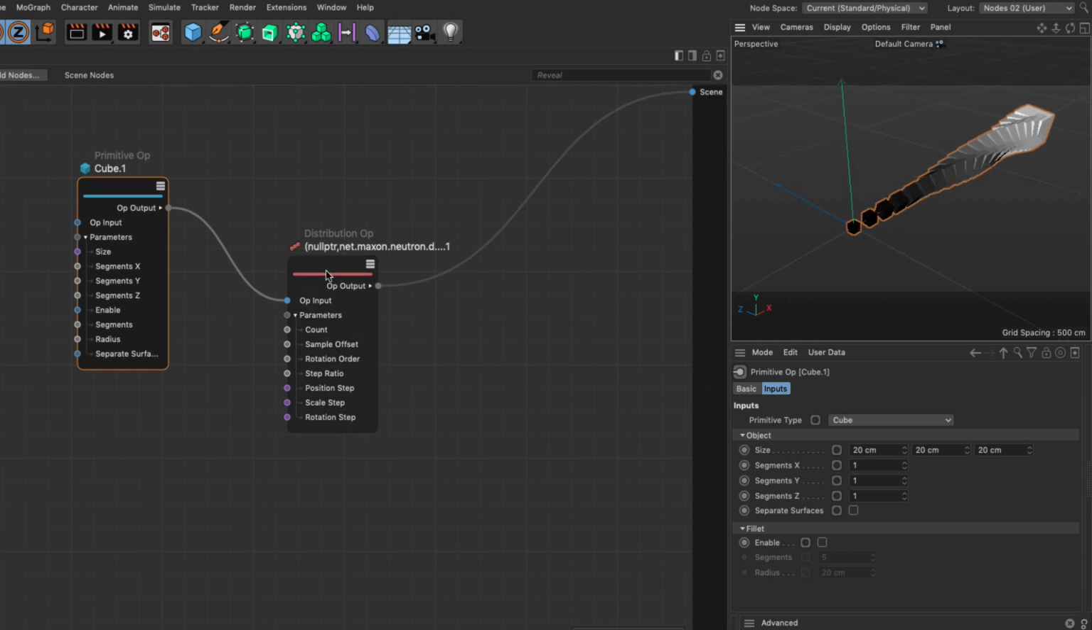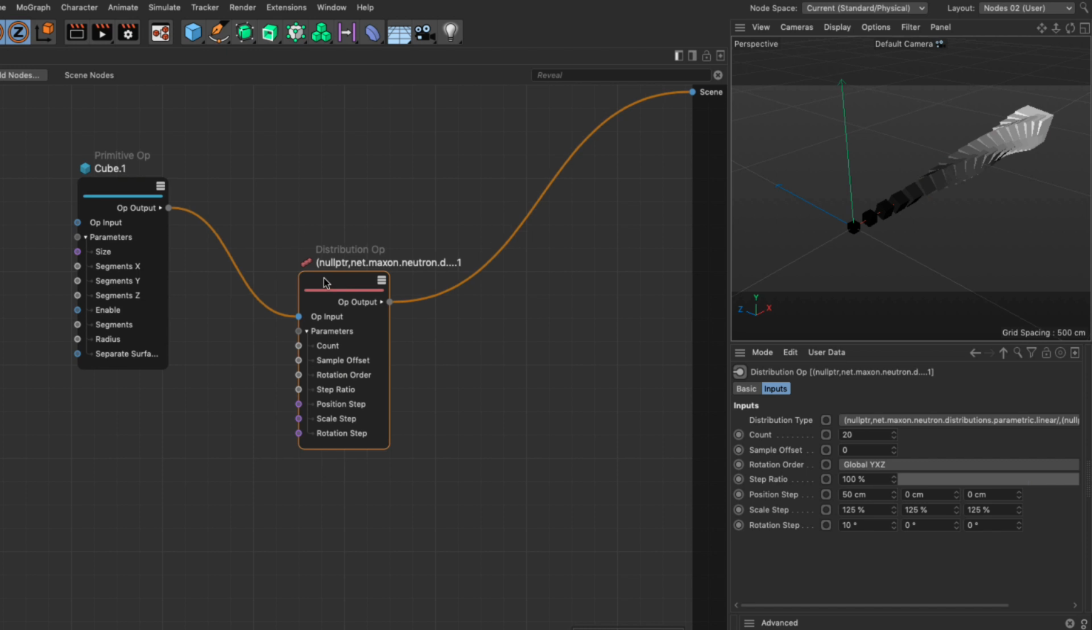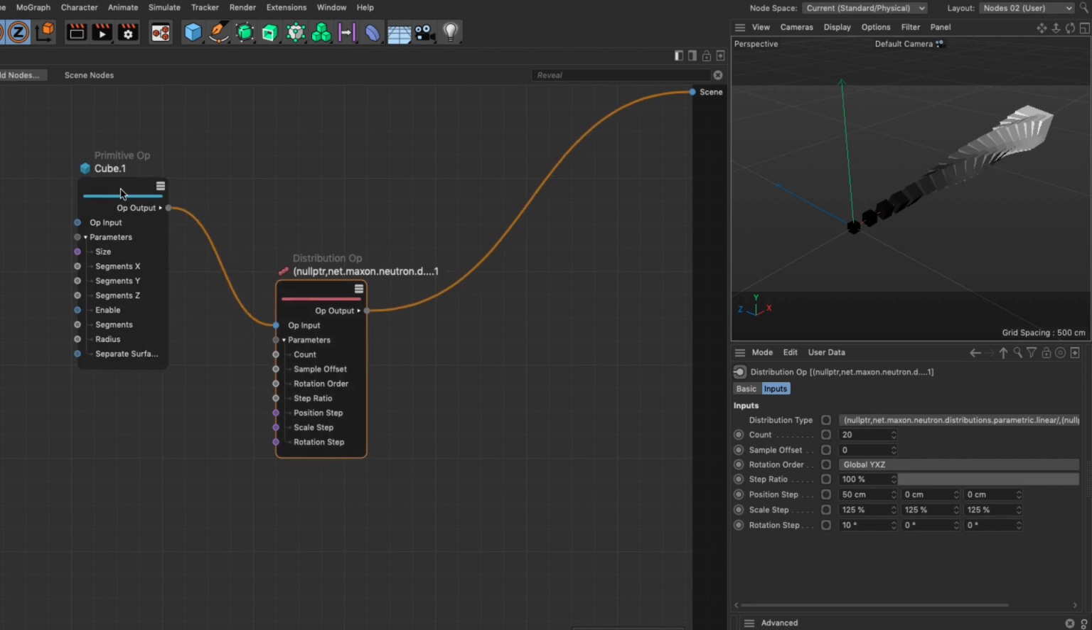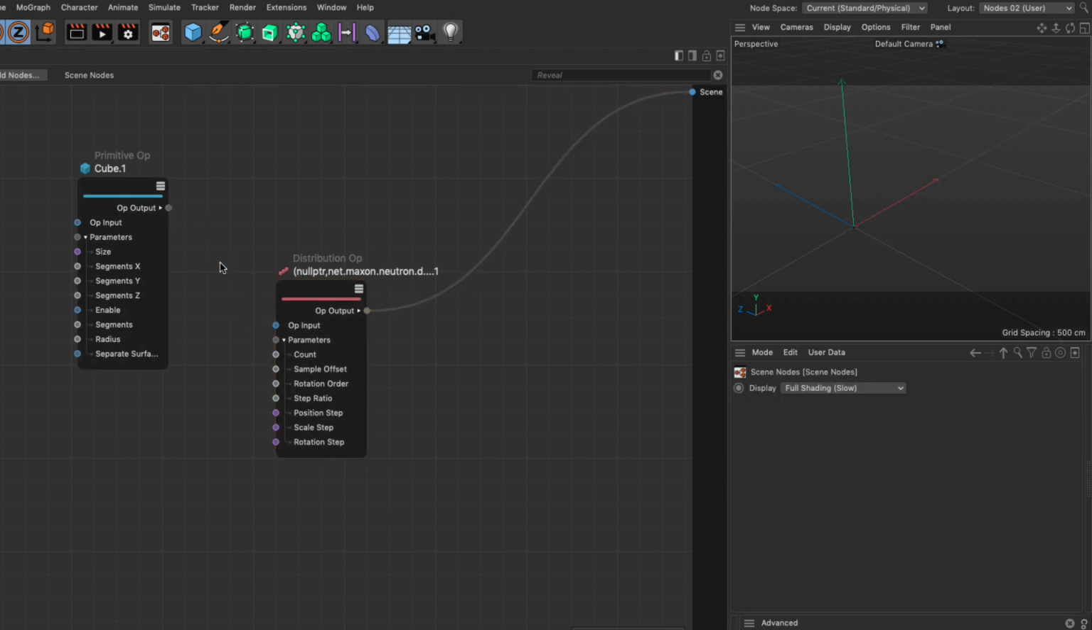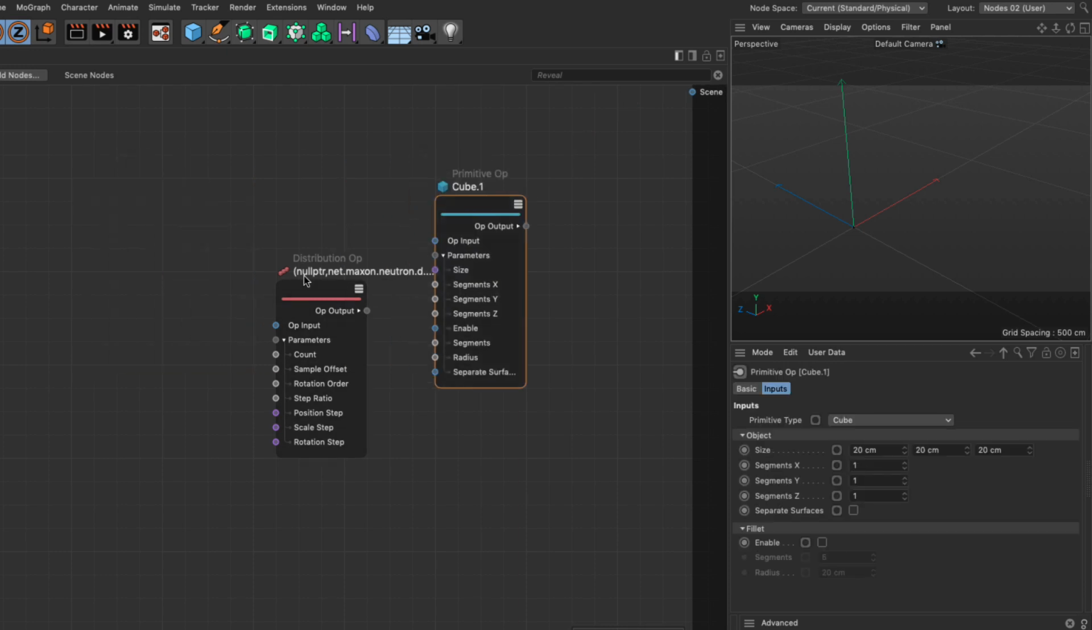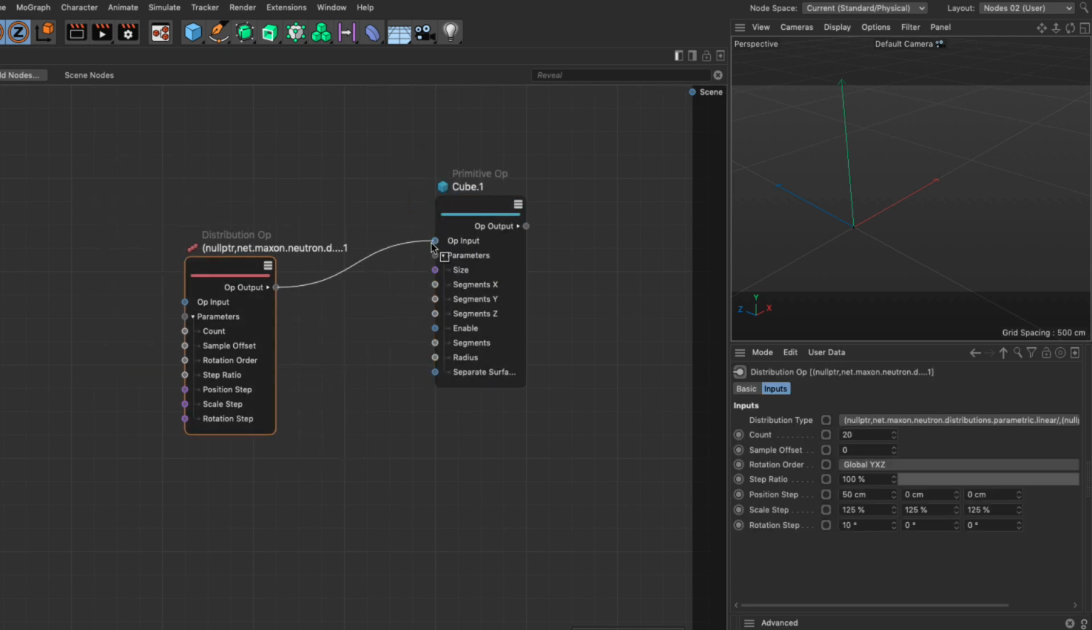Now, one thing to remember is that whether you connect the distribution before the primitive or after, it doesn't make a difference. So let me show you what that means. I'm going to disconnect, move it on this side, and put the distribution in the operator stream of the primitive, and you have exactly the same result. So depending on what you're doing, you may put it this way or that way.